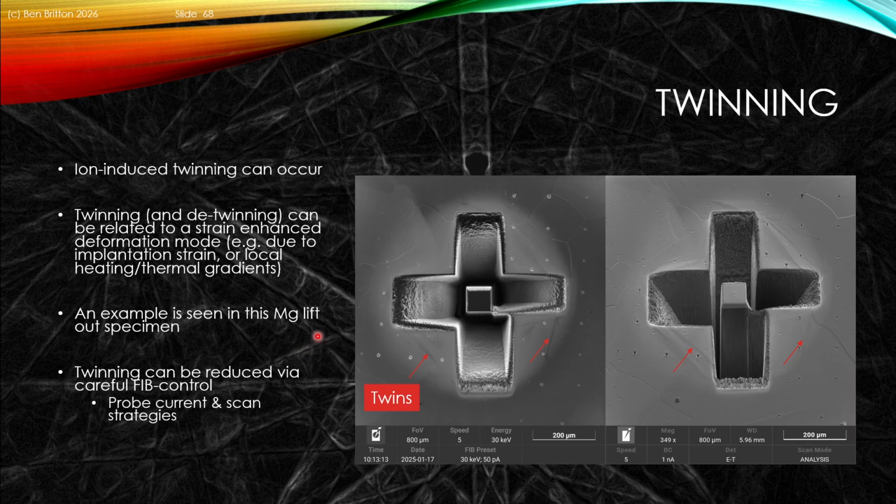We've seen this in magnesium, where we had to tune the FIB conditions to avoid ion-induced defects associated with this tomography experiment. We were lifting out this cube to pull out and inspect. You can see the little nano indents, and we'll see this example a bit later in the lectures. The twinning can basically be reduced by careful FIB control, and effectively we did a series of prior tests to manage the probe current and scan strategies to optimize how we cut out and liberate this object.